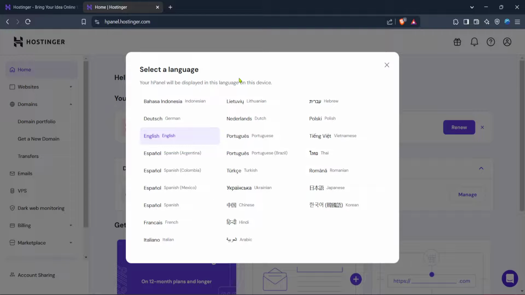Remember, the goal here is to find the language that best fits your needs, ensuring a more comfortable experience as you navigate through Hostinger's features and tools. Select the desired language by clicking on it, and voila! Your dashboard and accompanying menu should automatically adjust to reflect this new language choice. This change is not only handy for non-English speakers, but it's also an excellent way to polish up your language skills if you're in the process of learning a new one.